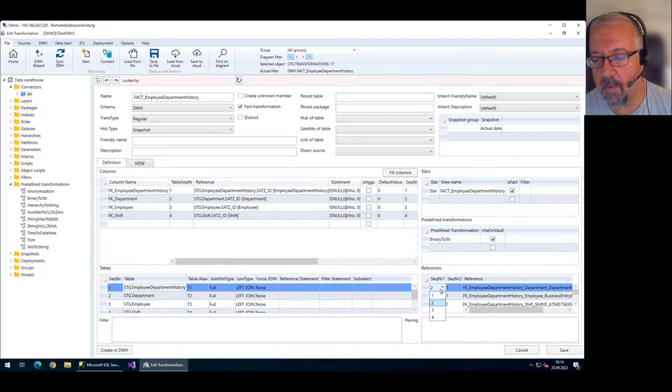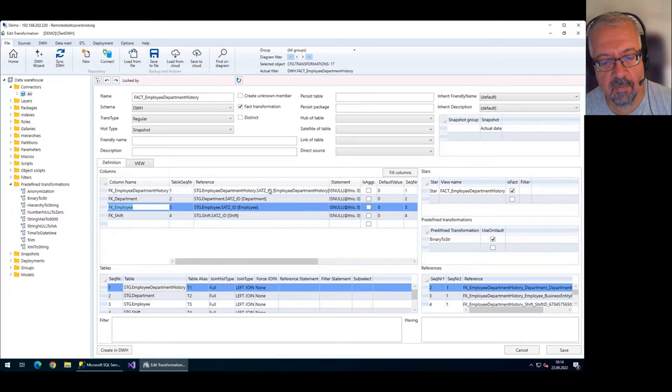For example, table number one and table number two have a relationship. We got these relationships from the source database. You can, of course, define the relationships manually. This is possible too. You can see table two is the department, table one is employee department history, and this is the relationship between table number two and one. And here you can see only the surrogate keys from every historized table will be exposed by this fact transformation. This is a typical Kimball approach for creating fact transformations.